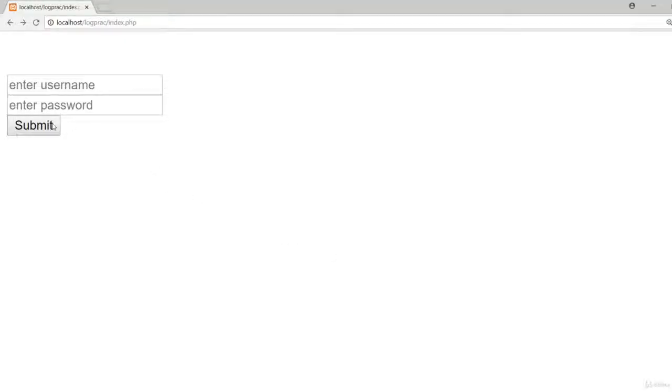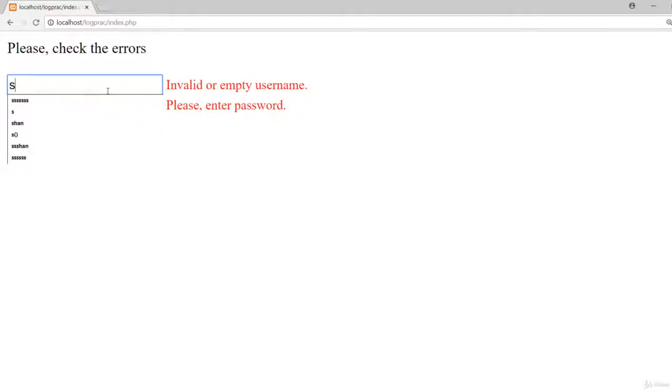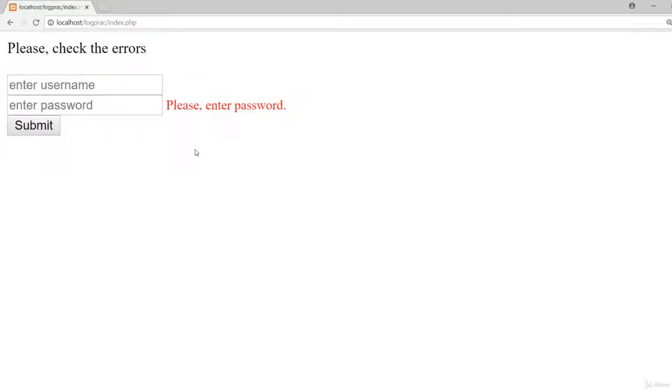Let's have a look at the output. Okay, now here we are checking our output. Let's submit this without anything. Invalid or empty username. Please enter password. Now I'm adding this, and as you can see, it's still invalid. When we add this, as you checked, our proper validations are working, and our regular expressions are also working. That's it. Let's move to the next step.